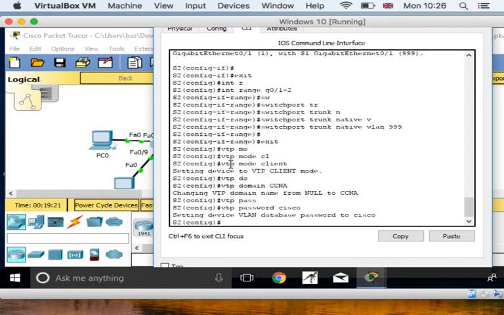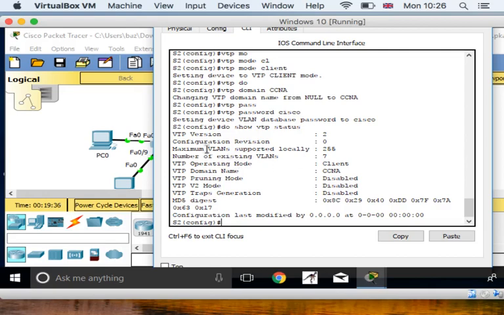At this stage, you will find that both are joined by the VTP. Once you configure this VTP command in S2 as a client, you'll see it's copying the same VTP configuration from S1. This is the domain name, and this is the mode of this device.